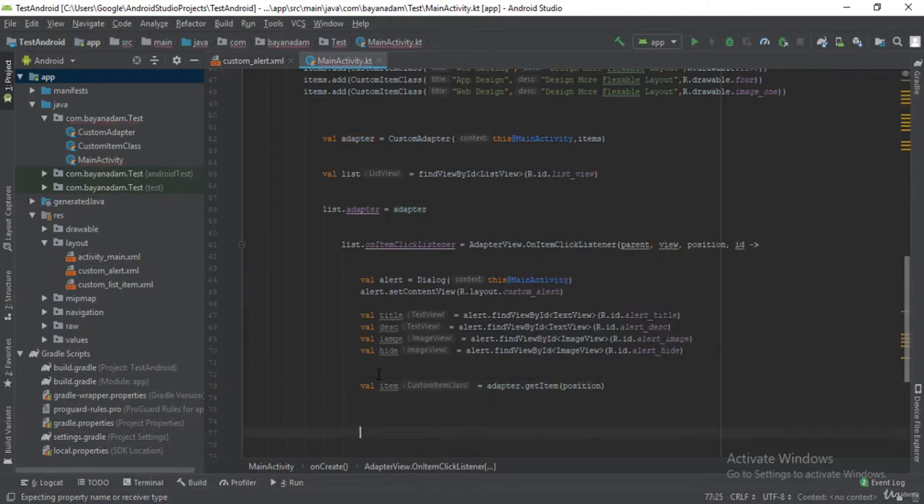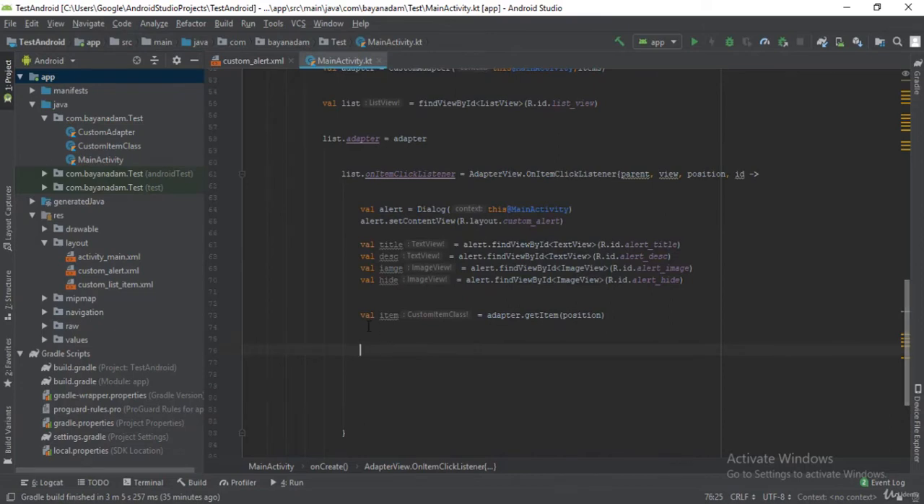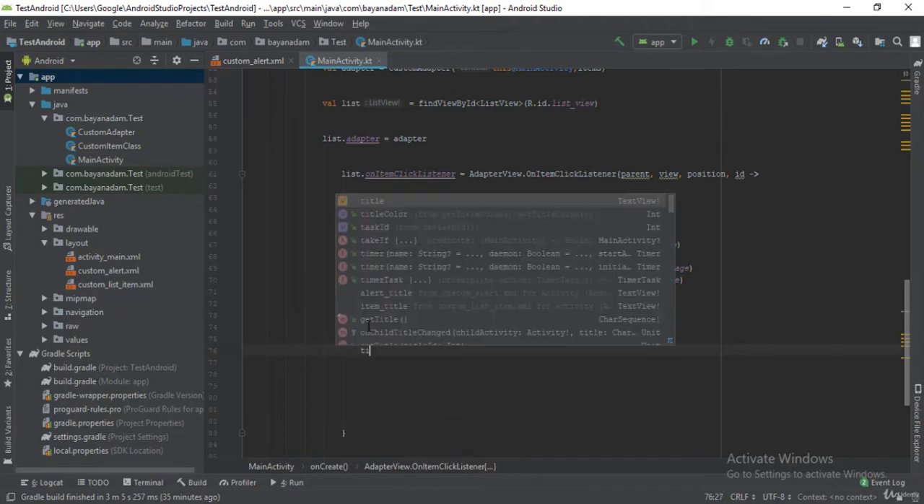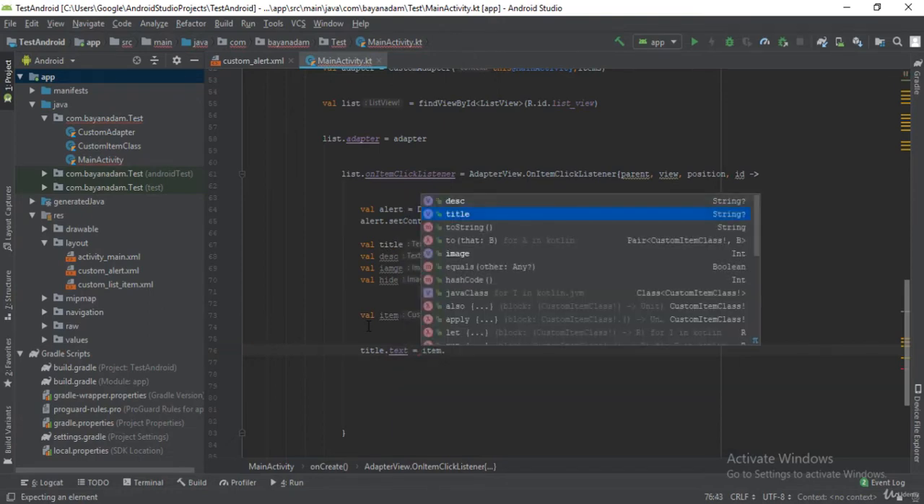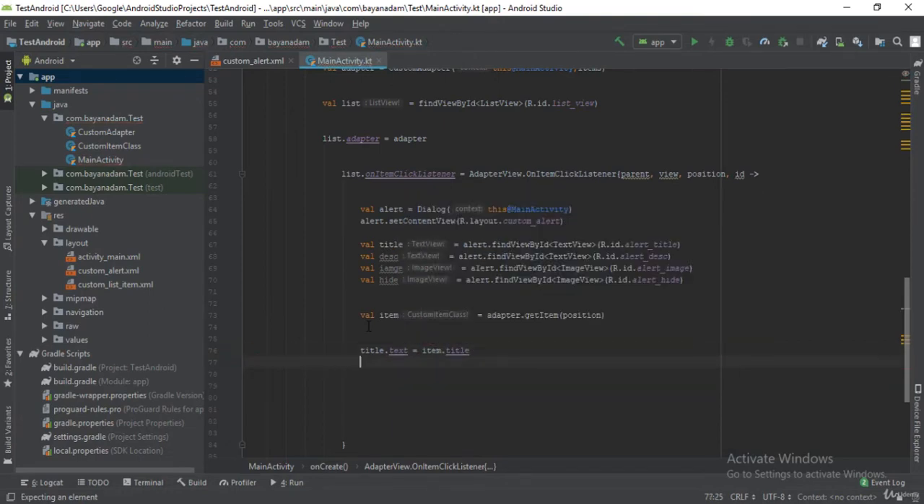Okay, and now what we can do, we can set everything on this text view and images using this item from the adapter. I'm gonna type title dot text, it should equal to the item dot title, okay. And we can also do the same thing with the description.